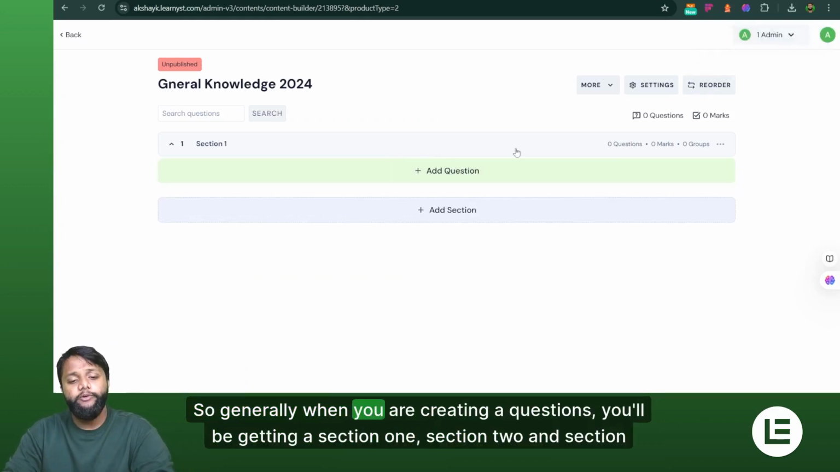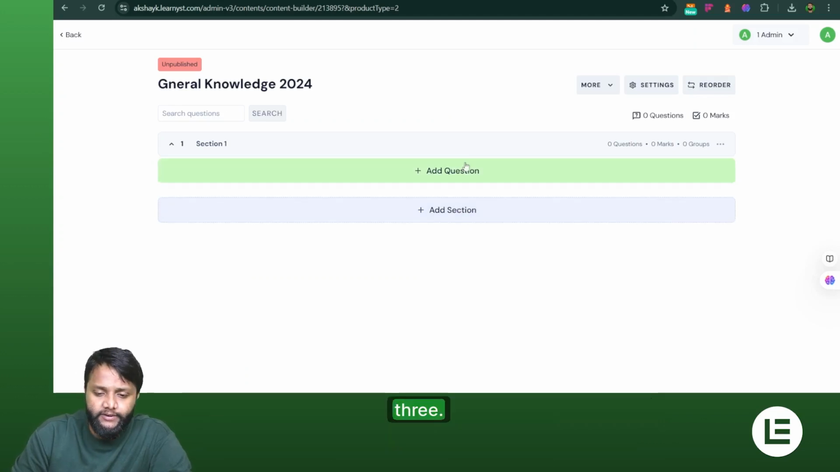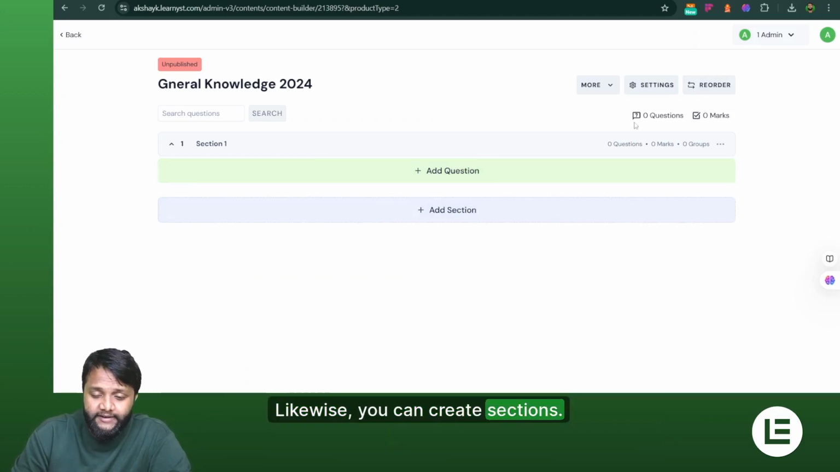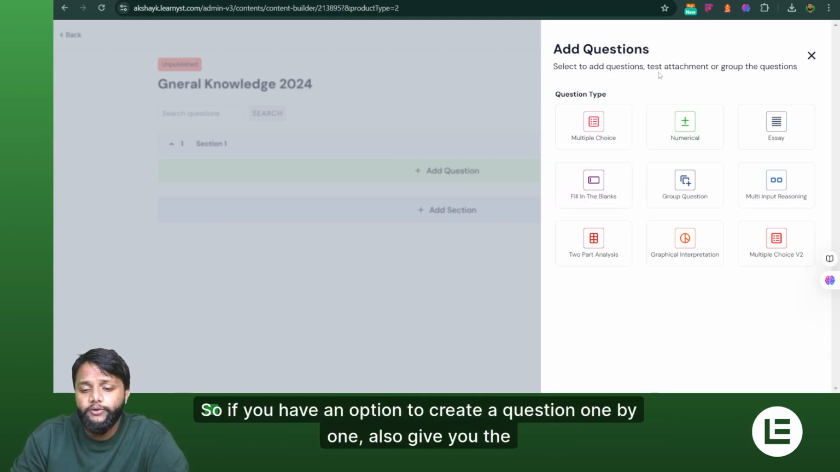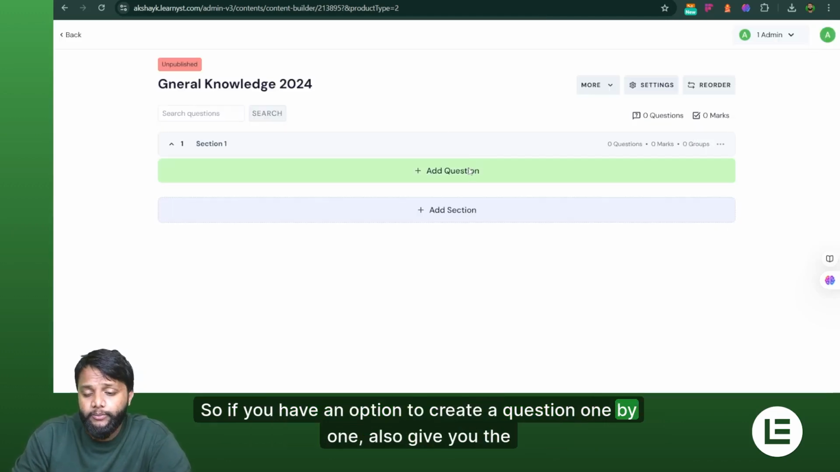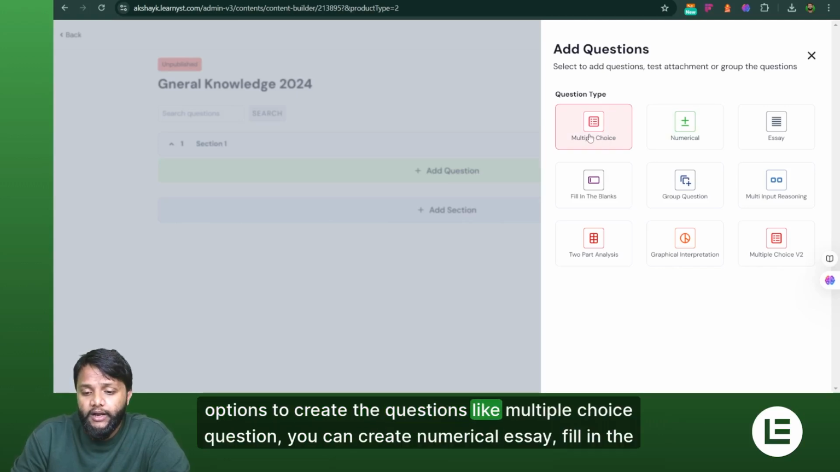Generally, when you are creating questions, you'll get section 1, section 2 and section 3. Likewise you can create sections. Whenever you click on add question, you can create questions one by one. Along with the option to create a question one by one, we also give you options to create questions like multiple choice questions.